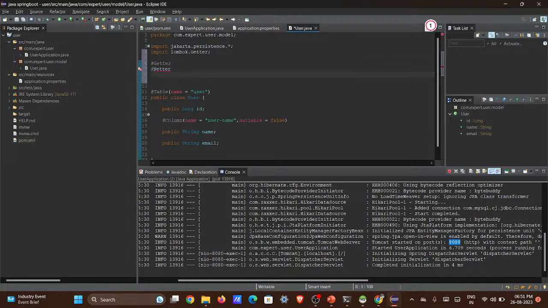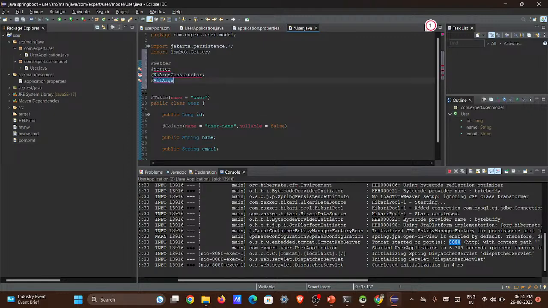Next, we go for a constructor, right? No argument constructor and all arguments constructor. So I can give that also. You can give it as @NoArgsConstructor, no argument constructor. And you can give it as @AllArgsConstructor, all argument constructor. So here, instead of importing each one, for multiple you can add them, or you can go for the star mark also.